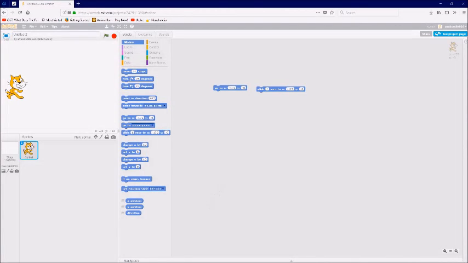Hi everybody, so basically today I'm gonna be making a tutorial on how to use Scratch. So the basics. First I'm gonna show how to make your characters walk.